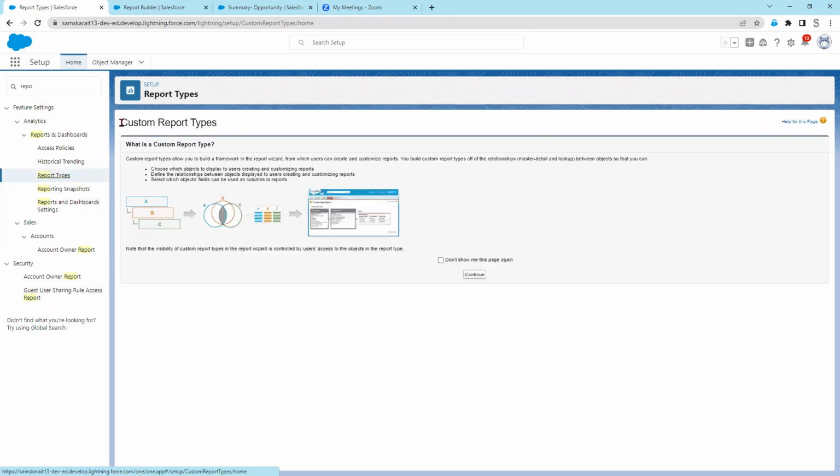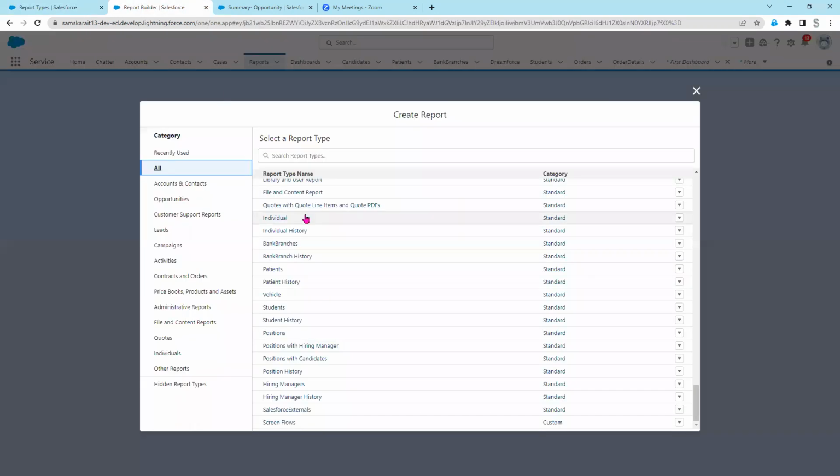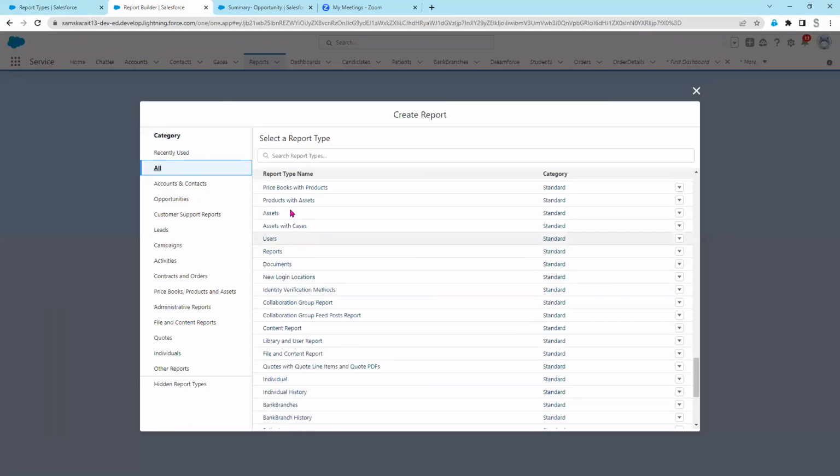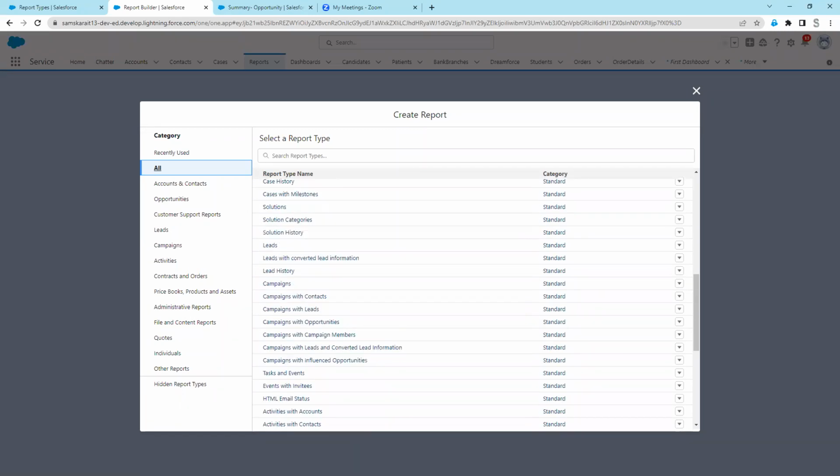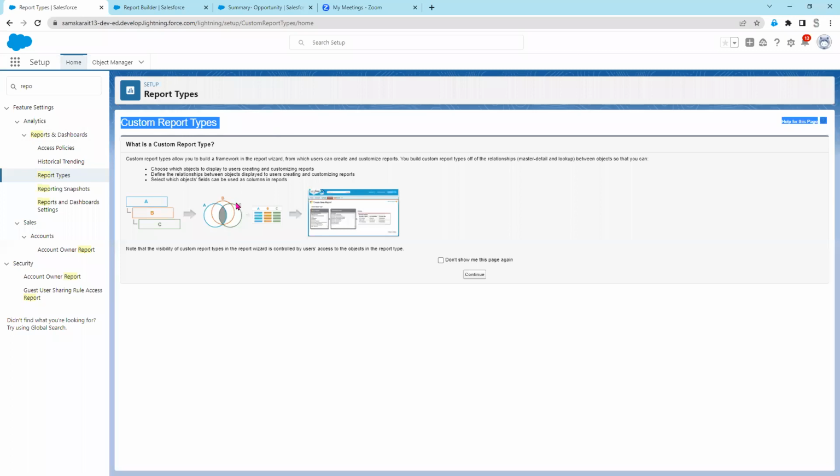In these report types, you can create a custom report type. There are a few report types already available, but I want a different way of creating the report, so for that I need to create a report type. Now click Continue. It is giving the information that three objects can be combined: A, B, C. Assume A is the account object, B is the opportunity object, and C is the contact object. I want to combine all these three.